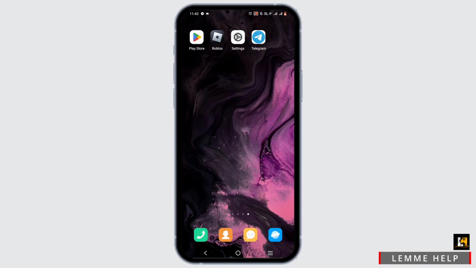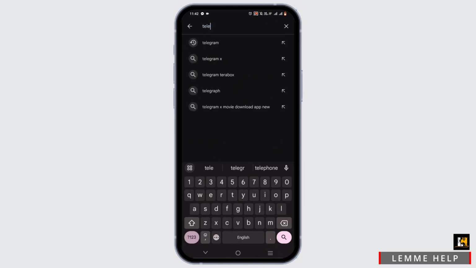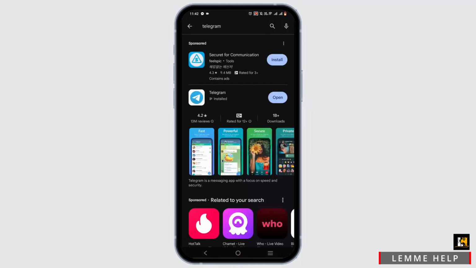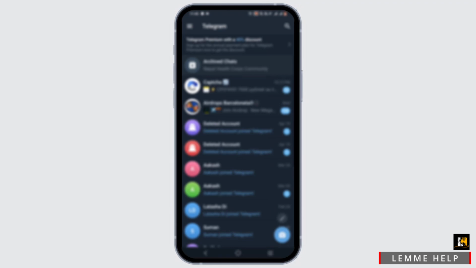Starting off, you need to launch the Telegram application or open up your App Store or Play Store and search for Telegram. If you have not installed it, make sure to install or update it, or just tap open. Once you are in your Telegram, select the conversation that you want to mention.